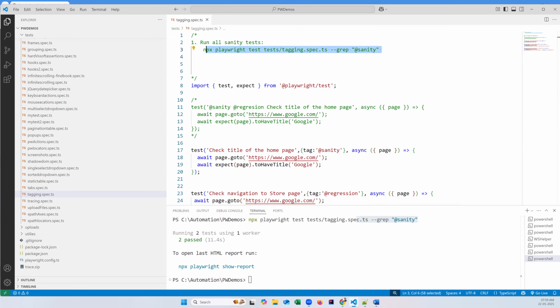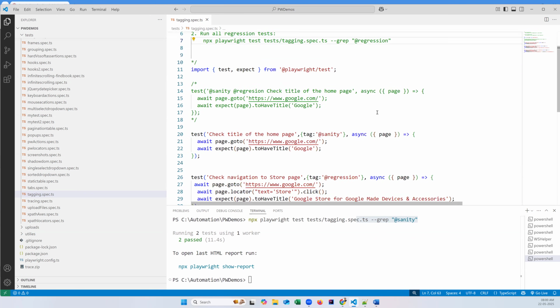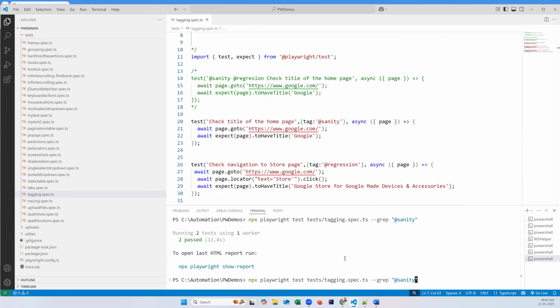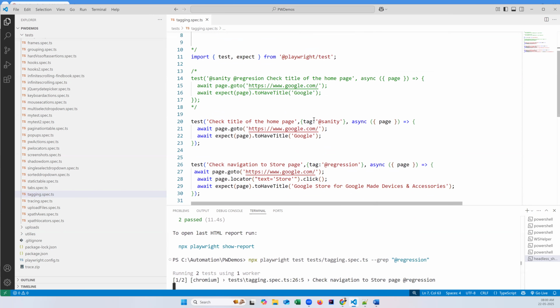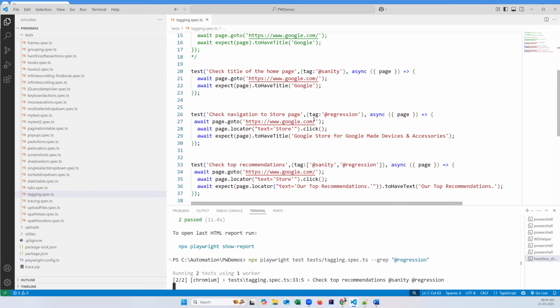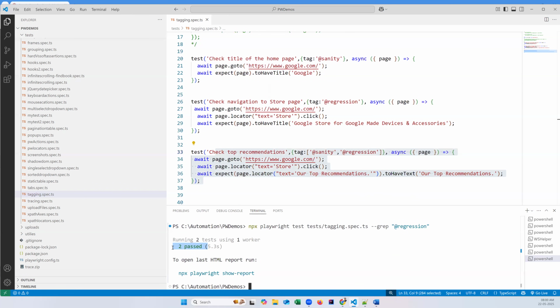Now the second thing, I want to run all regression tests. Simply instead of sanity, you can say regression. That's it. So this will run only regression. How many regression tests are there? Again, 2. The second one is also regression. Third one also comes under the regression. So both the tests are executed.